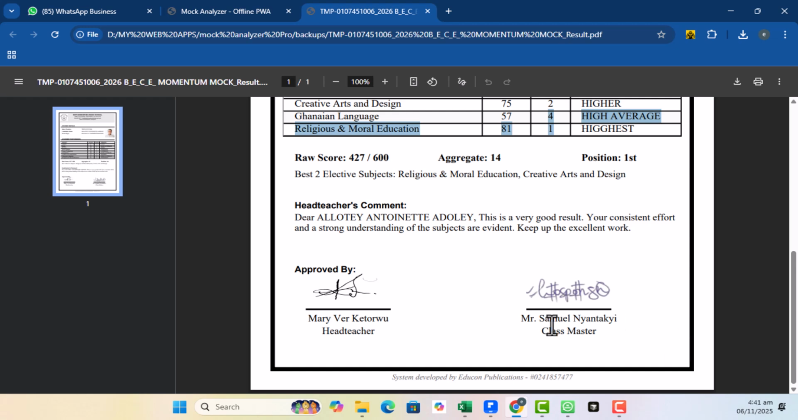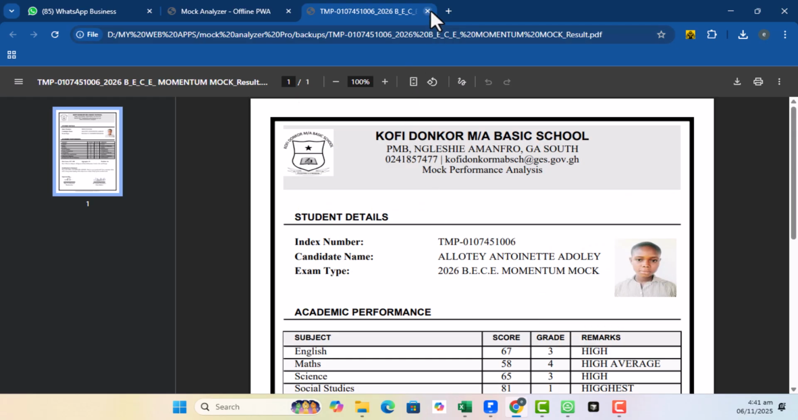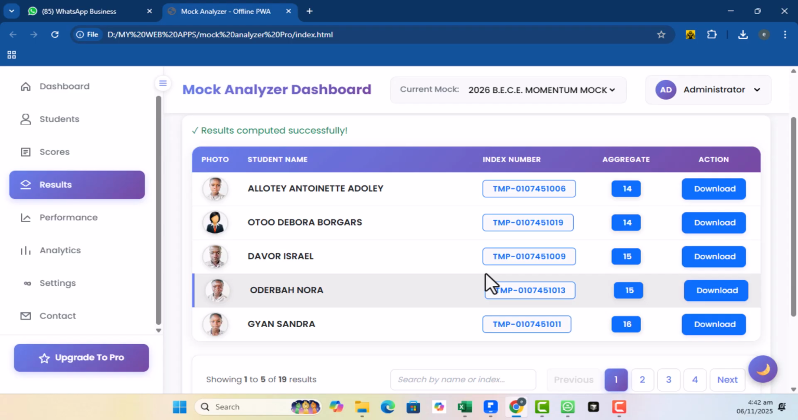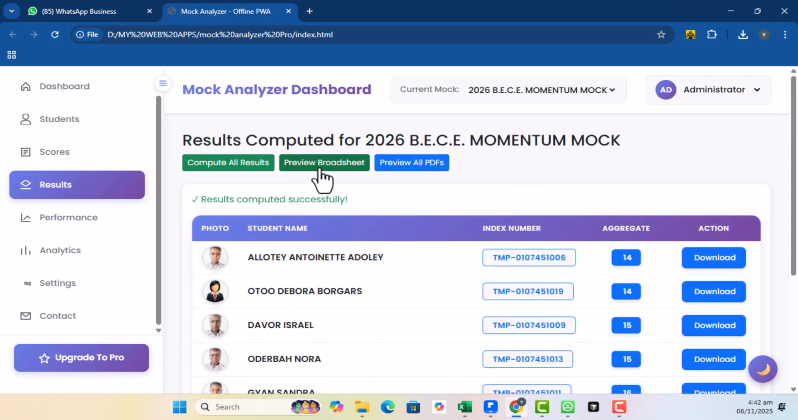Now, we don't have a lot of time to be downloading one before we print. So there's a button here that says preview all PDFs. I think I'll change that button to download all results. That would sound nice. The system is under development. Every day a new idea comes, I sit down and then I see how I can implement it.